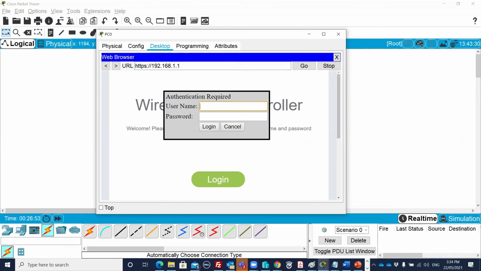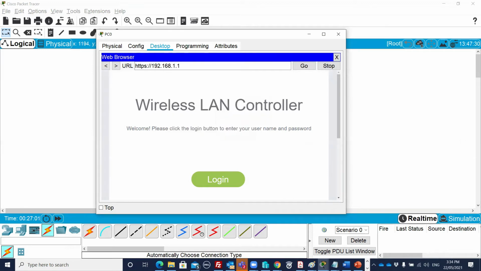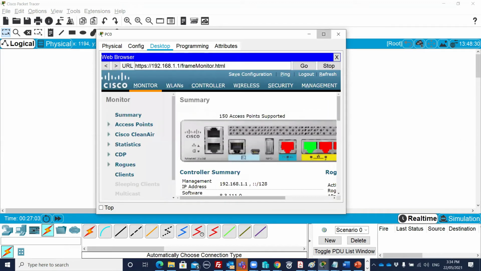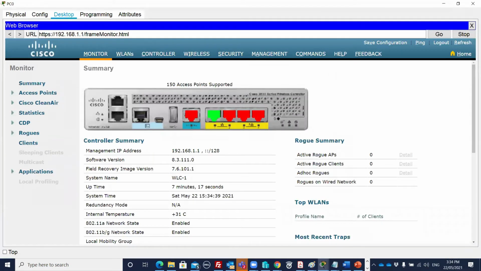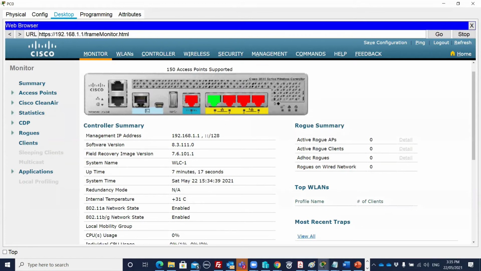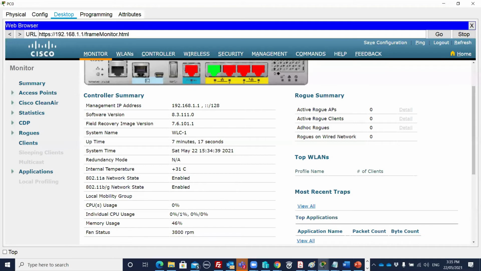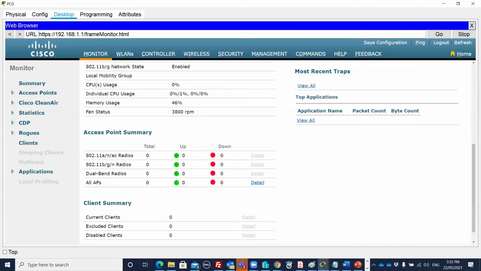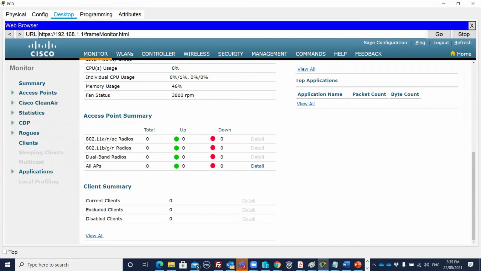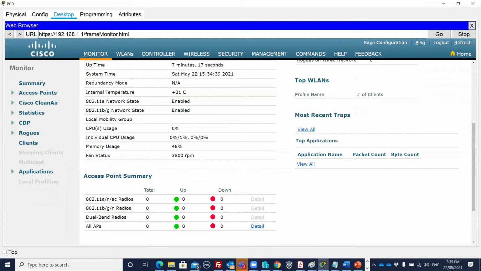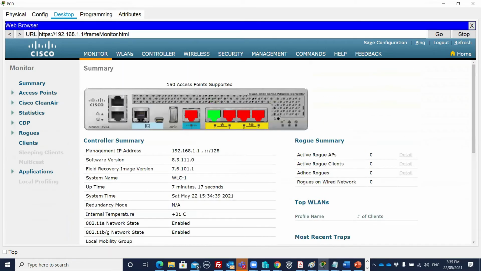Yes. Username admin. Password is capital RIDUTE 999. Now I can log into my wireless LAN controller. This is the wireless LAN controller. It has a default management IP, some software versions, uptime, access points. We do not have any access point yet. Client summary, we don't have any PC or anything, so we can't see those stuffs. But this is the Cisco Wireless LAN Controller.